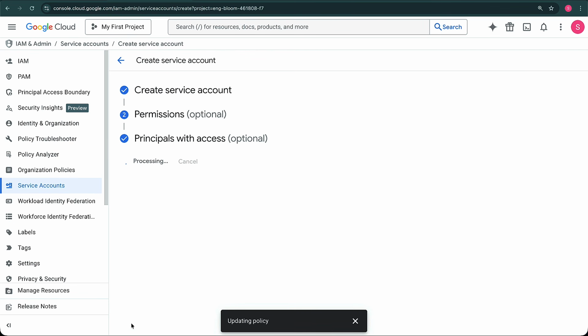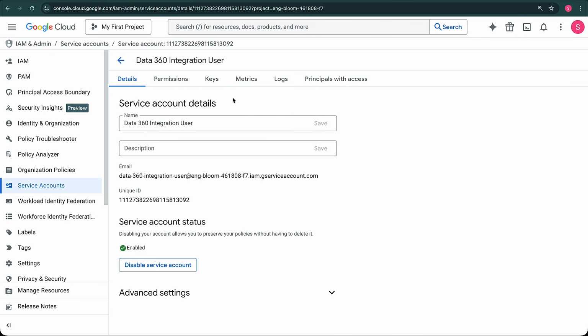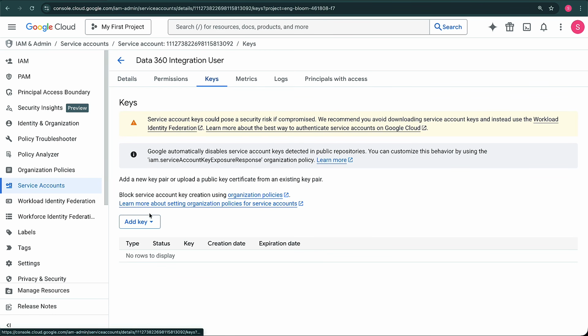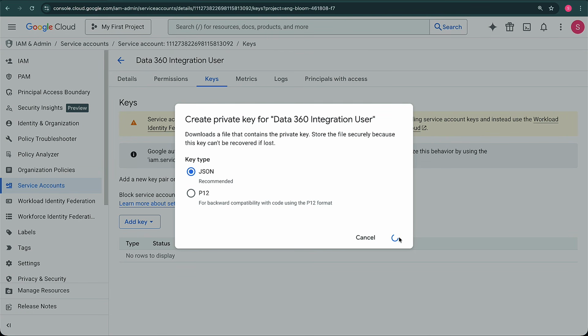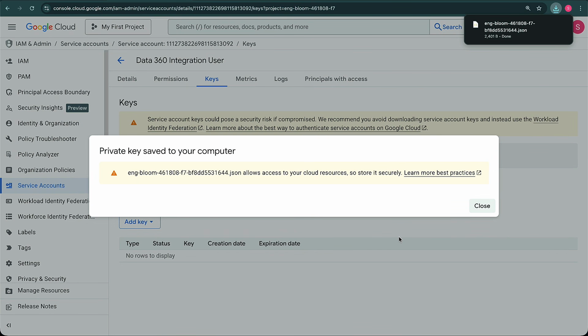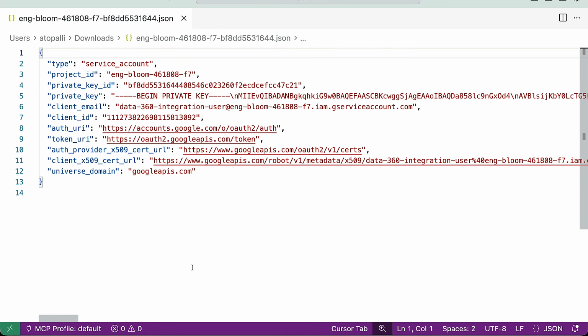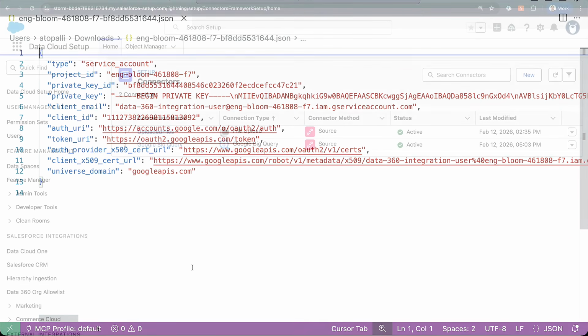Once saved, you need to generate a new key for that account and download it. A key looks something like this, with fields like project ID, service account email, and a private key. You need these fields when setting up a connector on Data 360.